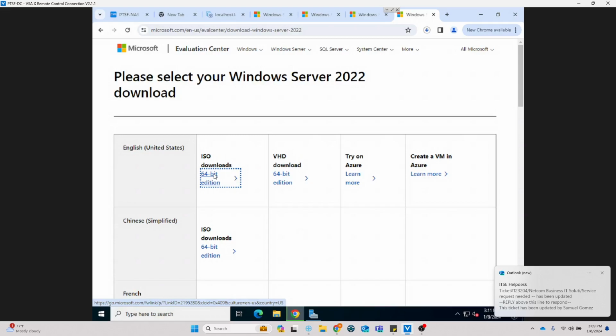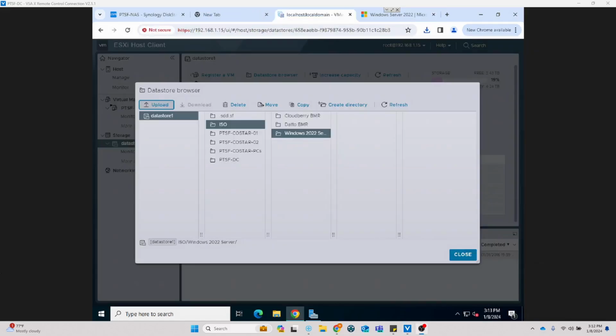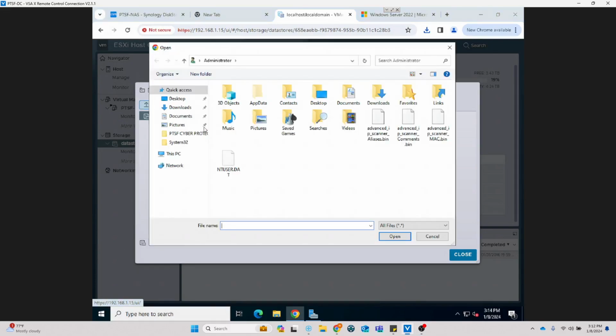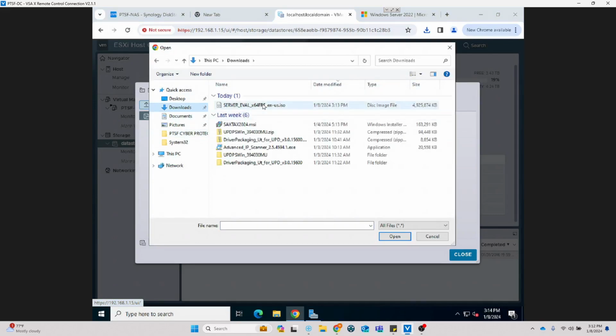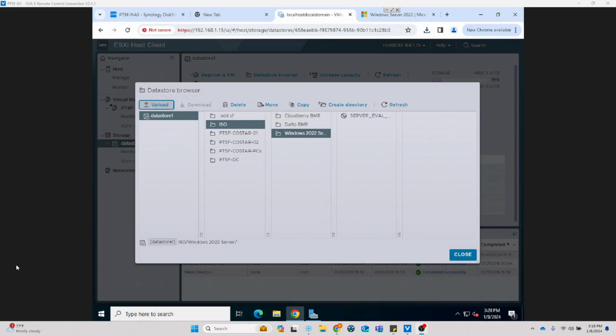Alright, at this point I'm going to pause the video and then I'll come right back after the ISO is downloaded and I'll show you how you upload it. Okay, so once I have the ISO downloaded, I'm going to go ahead to upload. Then click open and it's going to upload to the folder. I'll go ahead and pause the video and I'll come right back after this completes and we'll see that ISO here. Okay, so as we can see, the ISO has been loaded here.